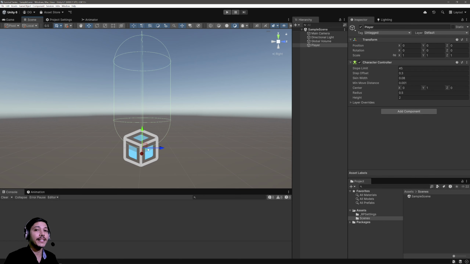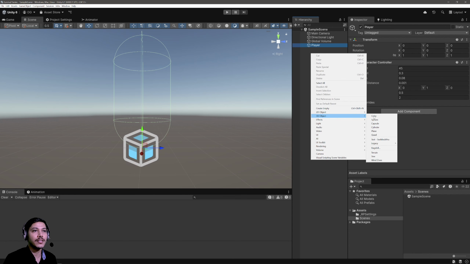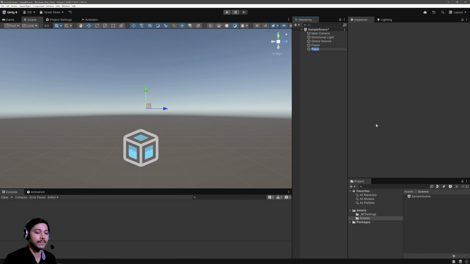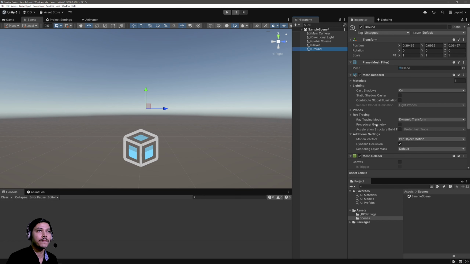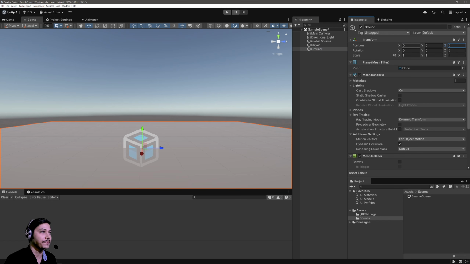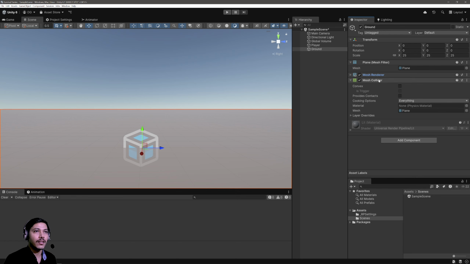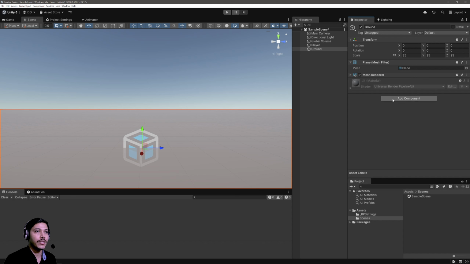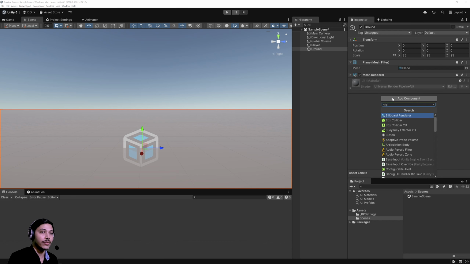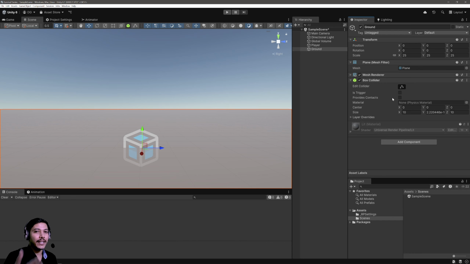Now our player needs a ground to stand on, so let's create a new plane. So 3D object and plane. I'm going to call it ground. Then let's position it at 0, 0, 0. And let's set the scale to 25 on all 3 axes. Then I don't need this mesh collider, so I'm going to remove it and include a box collider. That will be slightly less expensive than a mesh.